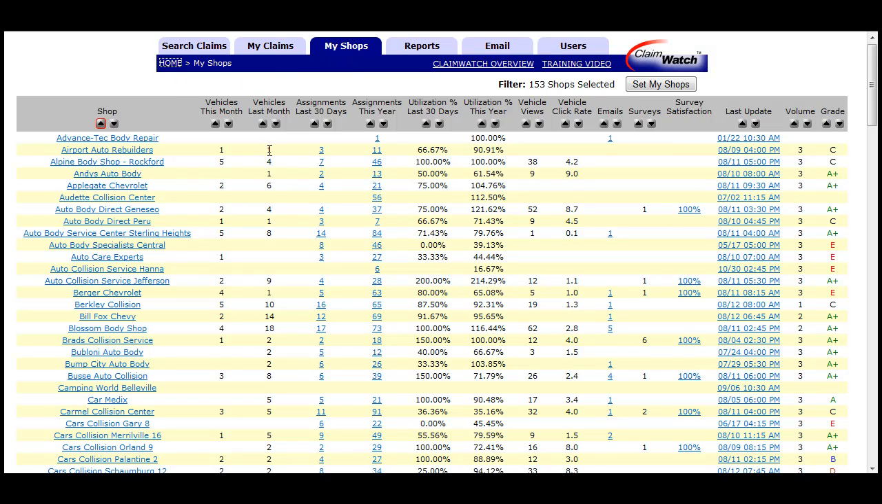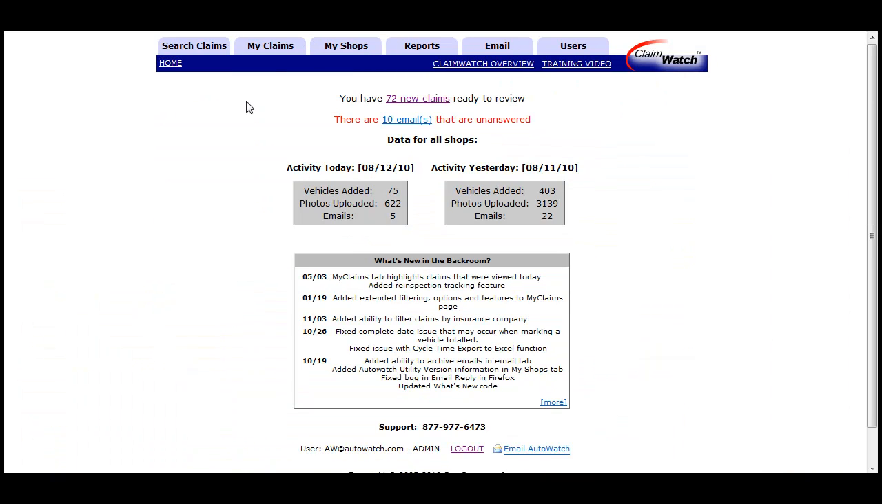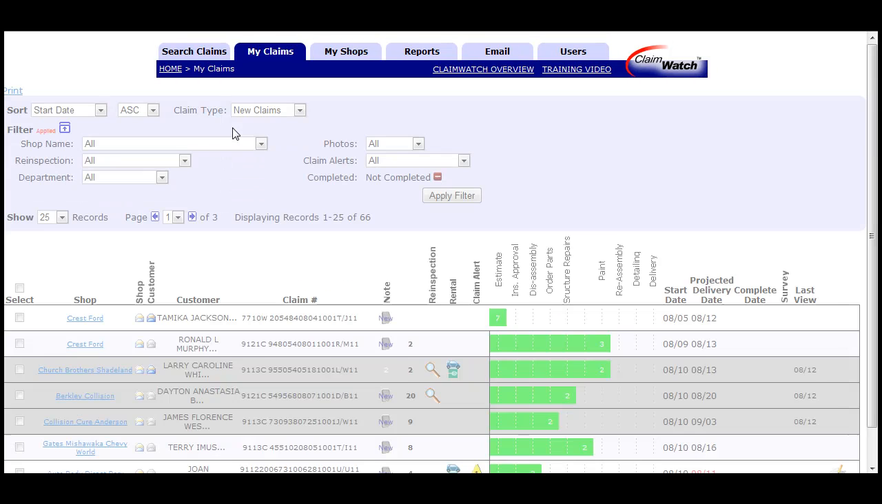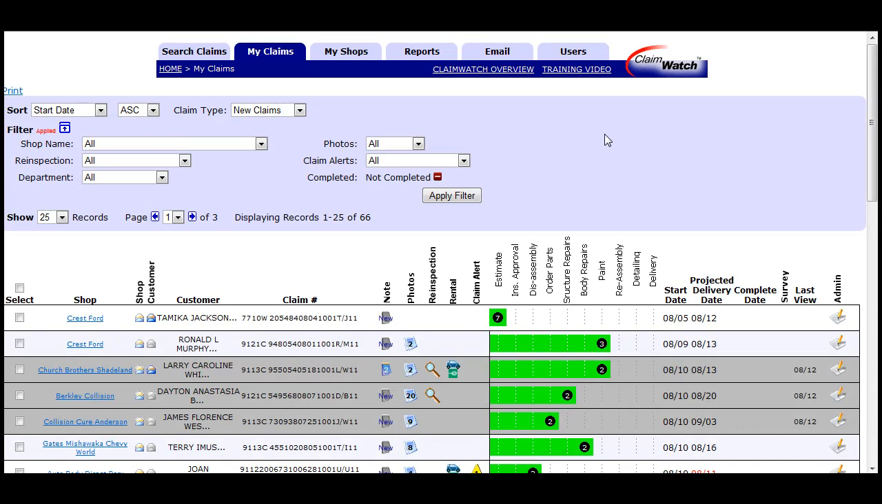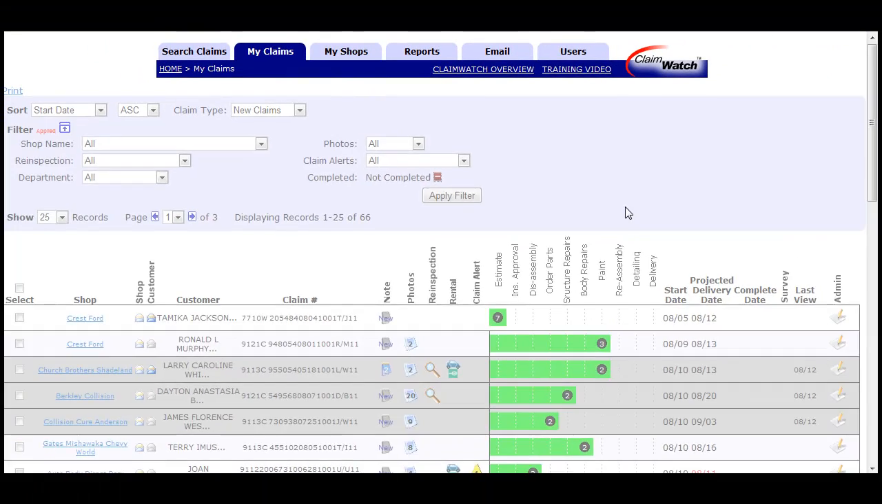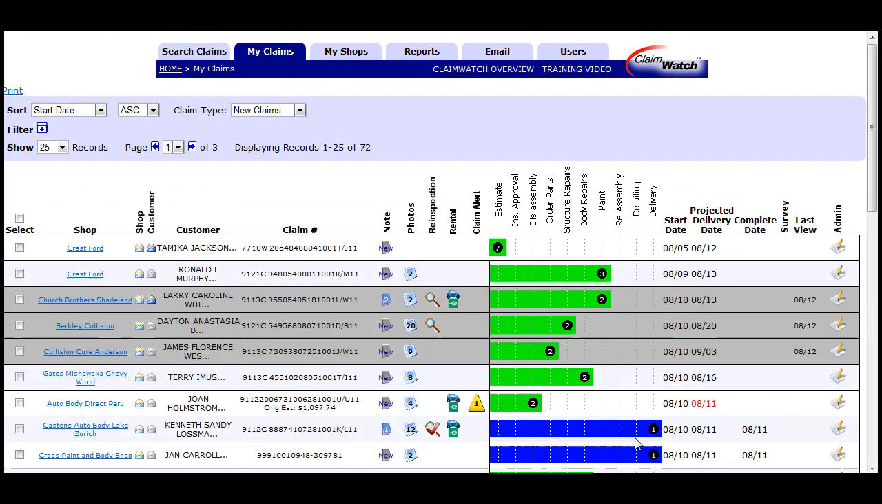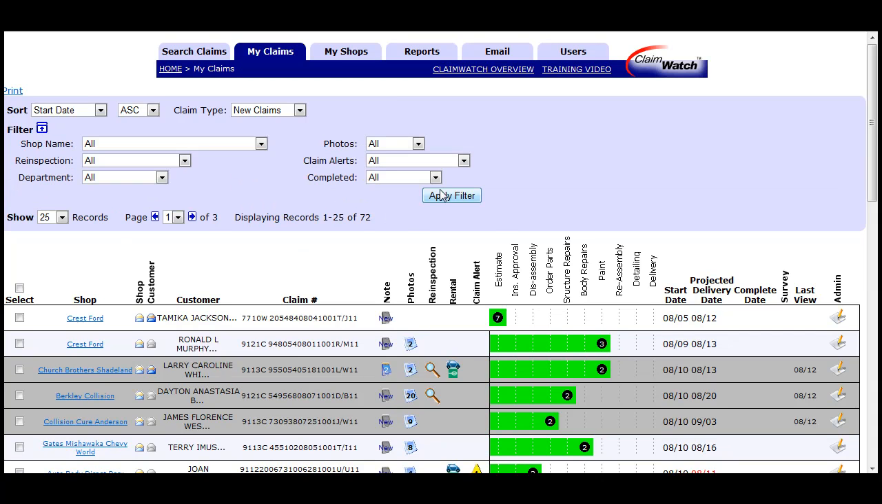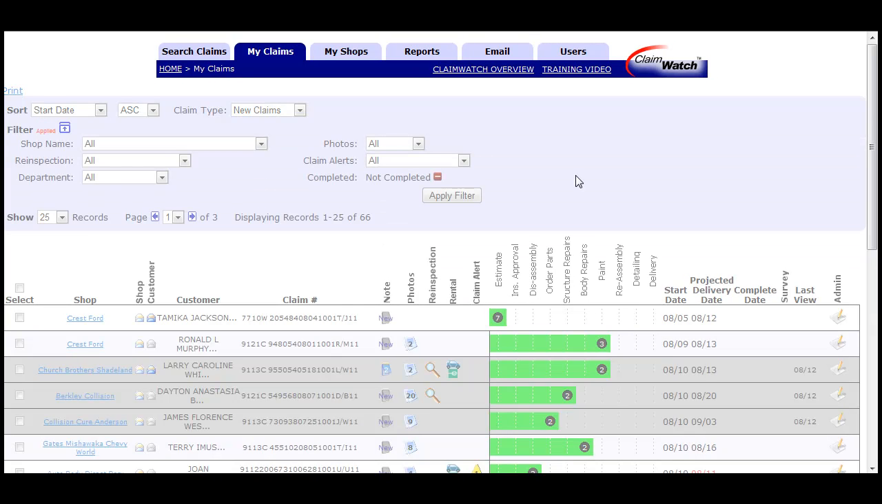So normally, you could just come in from the home screen and just click on the My Claims tab. That will open the section that shows all the claims you have in process. Right now I have the filter set to not completed. It's really simple. You can take the filter off and it'll show vehicles that are completed, as you'll see with the blue ones. Or you can take and say I want to look at just vehicles that are not completed, which is typically what you'll be looking at.